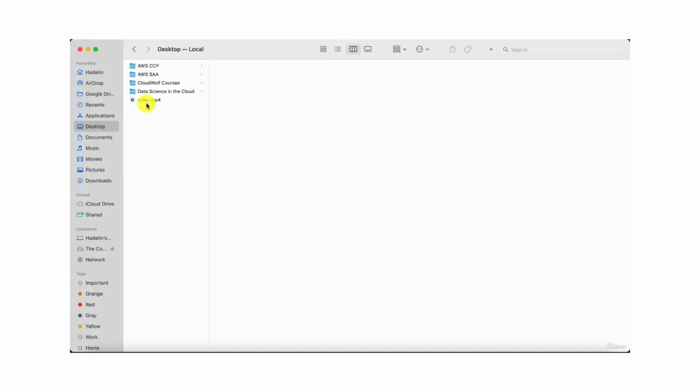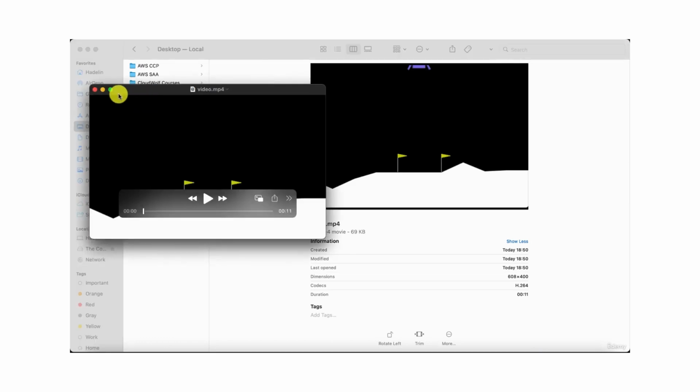Here it is. Here's the video. Let's watch it again in full screen, even if it will be lower resolution. But let's have a look one last time at this beautiful landing of our AI landing on the moon. Here we go.